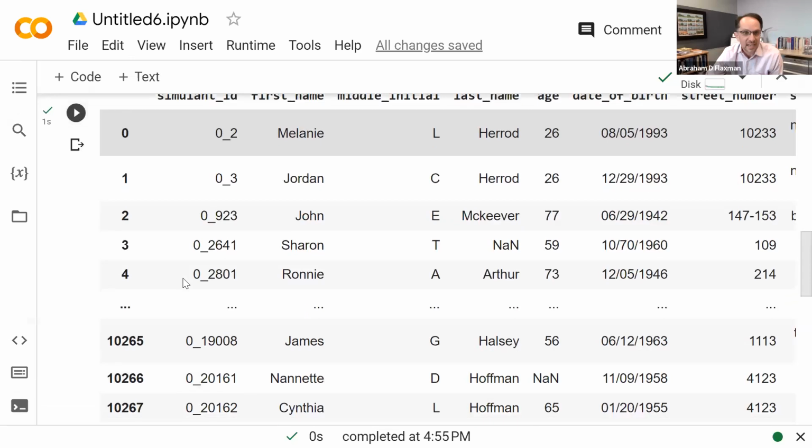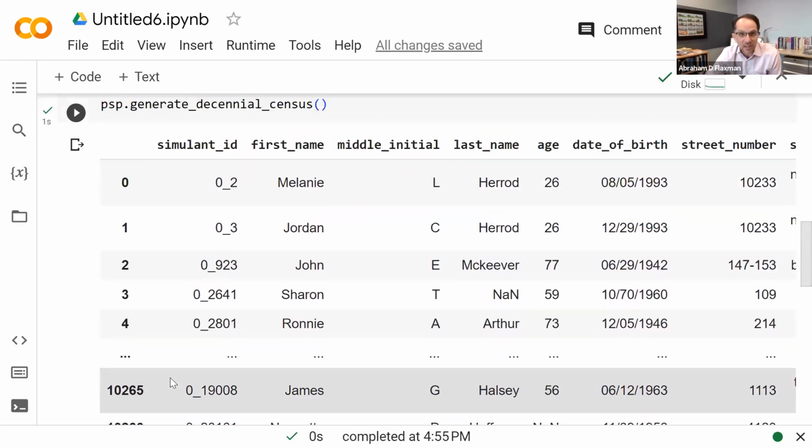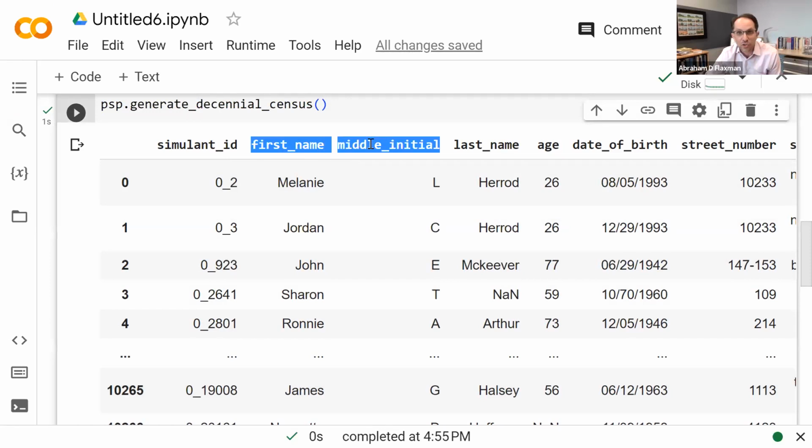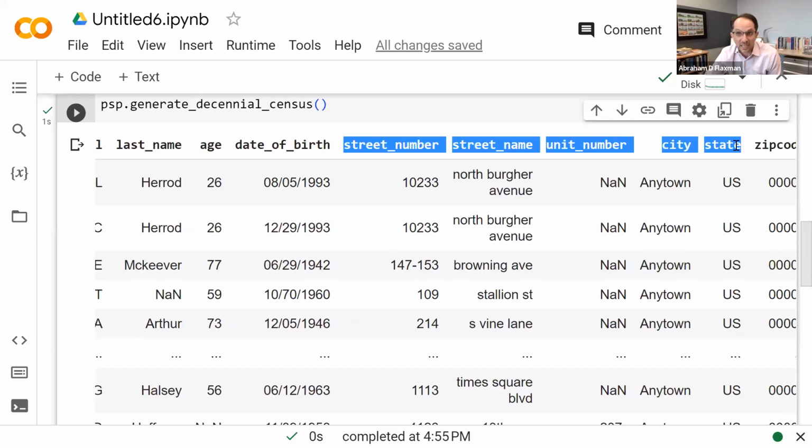What I have installed and downloaded is ready to go with some sort of small example data saying, okay, as a simulated data set for starters, here's roughly 10,000 people that you might find in a decennial census. They've got first, middle, and last names, ages, date of births. And in this small data that we start with when you just first install it, they're all in a fictitious place, Anytown, USA.